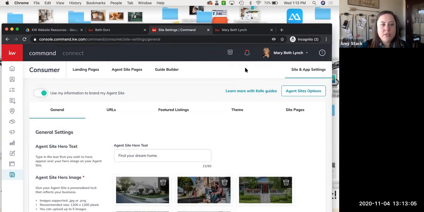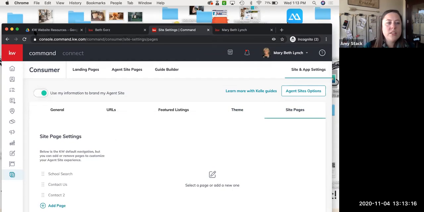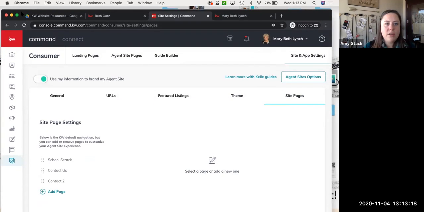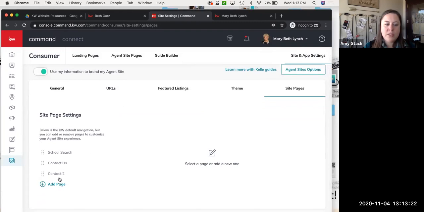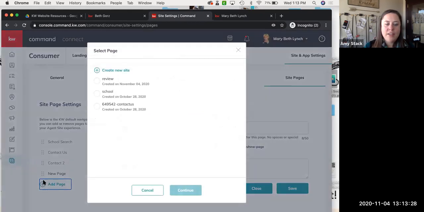And then what we want to do to make our page live is come all the way to the right-hand side and look for that button that says Site Pages. We're going to tap on Site Pages. And then you can see a list of all the pages that are currently on Mary Beth's website. So you can see we have a couple of sample ones in here. And if I hit, you probably guessed it, Add Page, it opens up all the pages that I've created.